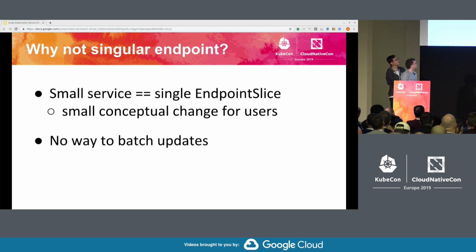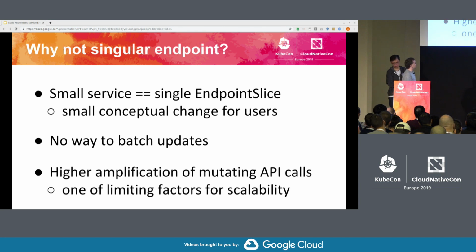The second thing is that with a singular endpoint object, there won't be a way to batch the updates if many things are changing at the same time, which is also a significant performance improvement. And the third one is the last scenario that I mentioned, which is creation of a service, where we have much higher amplification of mutating API calls, which is one of the most important limiting factors for scalability of the system.